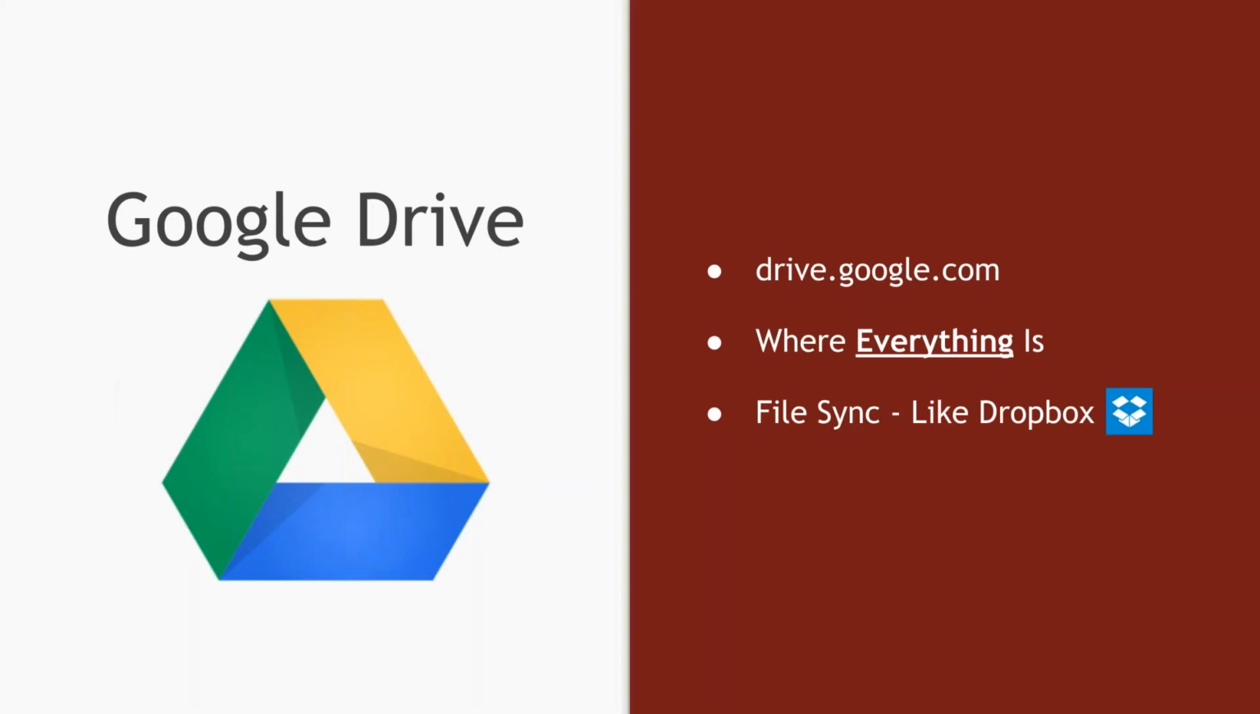It also has a file sync, very similar to Dropbox. What it does is make a folder on your computer, and anything you put into that folder syncs up to Drive, up to Google servers. And anything you upload to Drive will sync to that folder on your computer. So it's very much like Dropbox. It really is just a folder you can drag and drop things in and out of to be able to save locally and also sync onto the cloud.